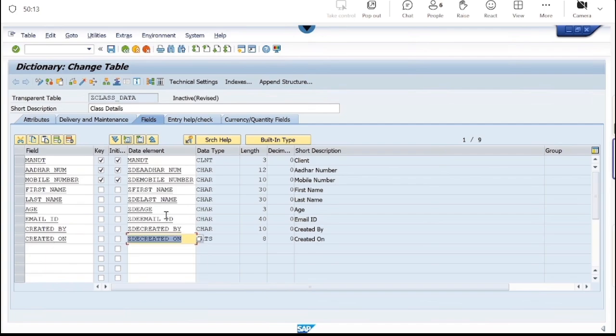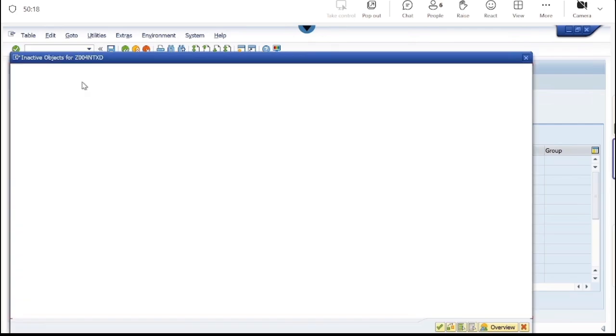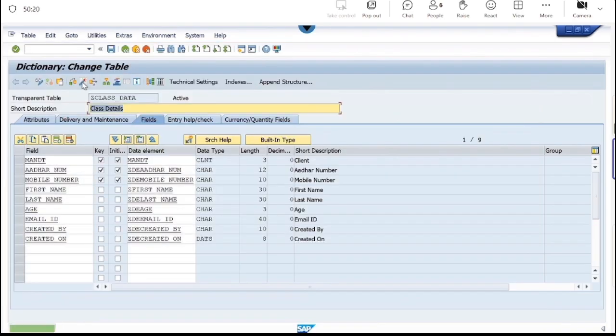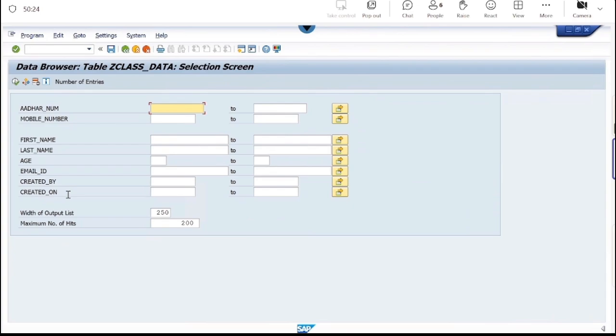See, I have created all these things. I'm going to activate. I have activated with all these fields. Now I will go with this one. See, now all the fields are there. Earlier there was only other number, mobile number, first name, last name, age, and all.